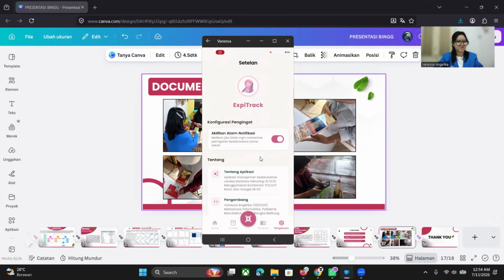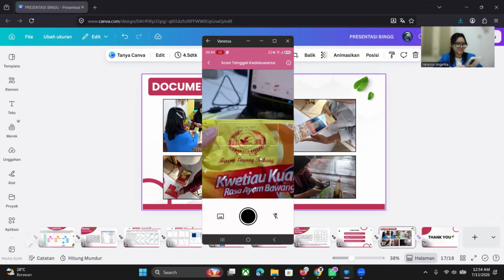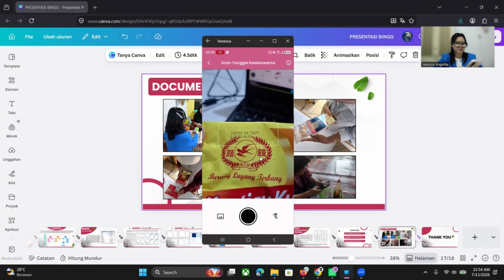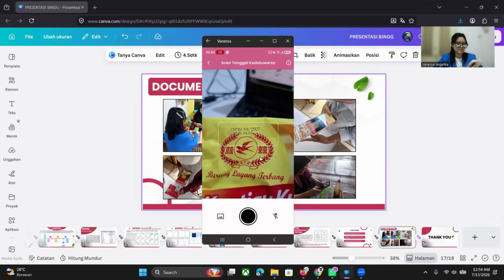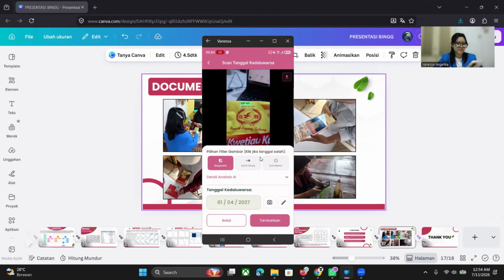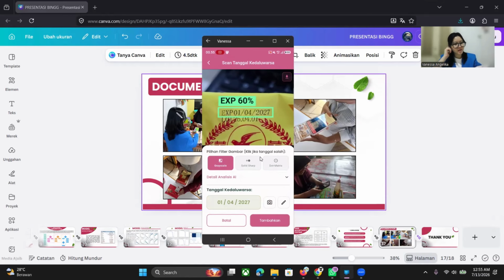Okay, if we use the application like this, we scan the expired date reagents. Click it and it's loading for a while. Okay, we got the result. The product reagent will be annotated by the bounding box automatically. And then on this side is the result.